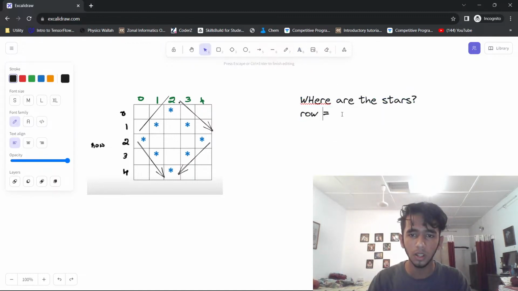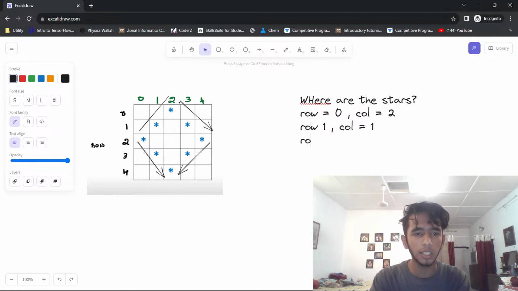Okay, so look at the first star. It's in row 0 and column 2. The second star is in row 1 and column 1. The third star is in row 2 and column 0. You see these three.